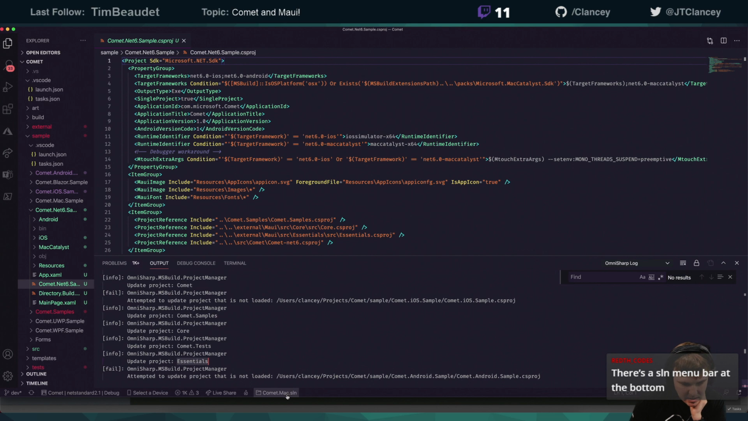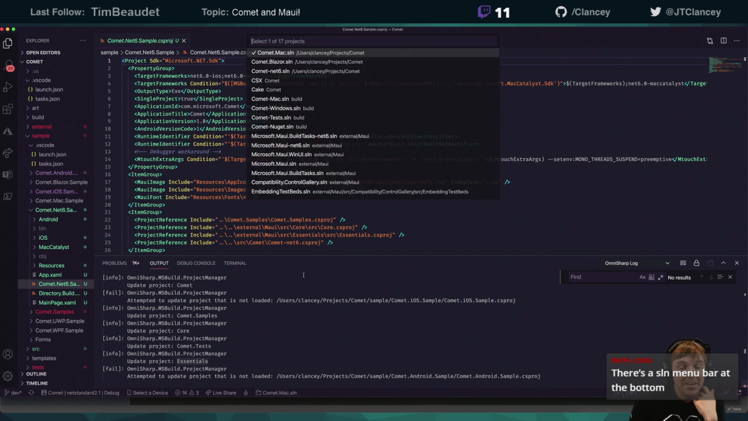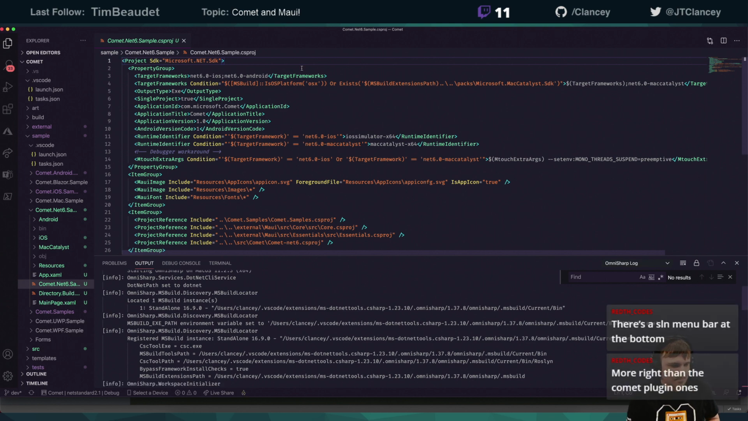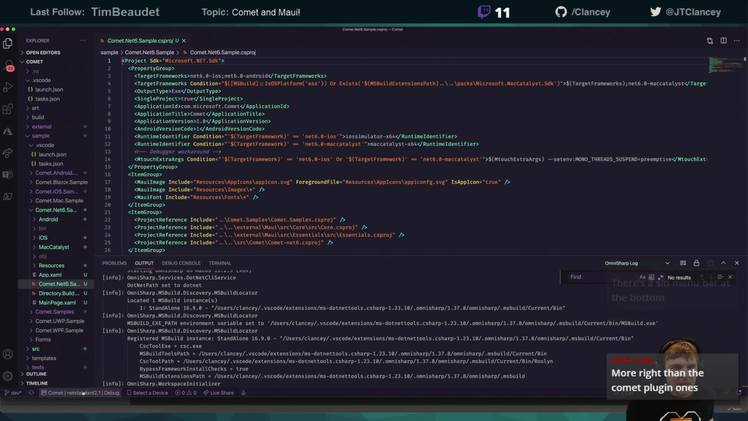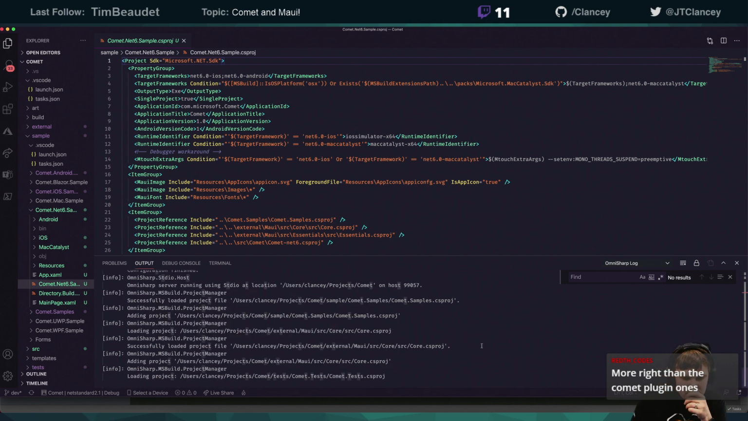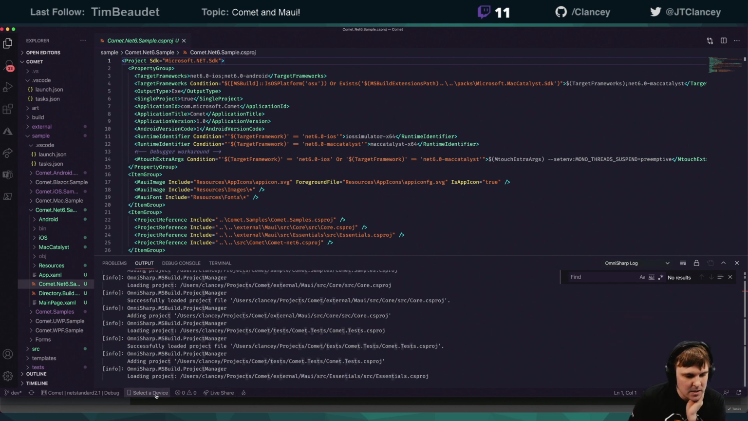There's an SLN. Oh, right here. I had no idea that was there. Let's switch to Comet net6. Yeah, I see it now. All right, so let's let that parse. OmniSharp takes its sweet time doing this. But now that should find the right one. I had no idea that was there. All right, so that goes.